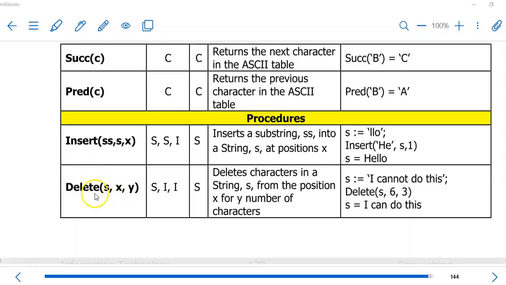And finally, we have the delete procedure. Again, it's important that the string, the first argument, is always a variable, because that is the string that holds the value that's going to change. And the next two arguments are similar to the copy function. Here we are telling the procedure to delete from this character for this many characters. So again, it's not up to this character, but it is from this position for so many characters.